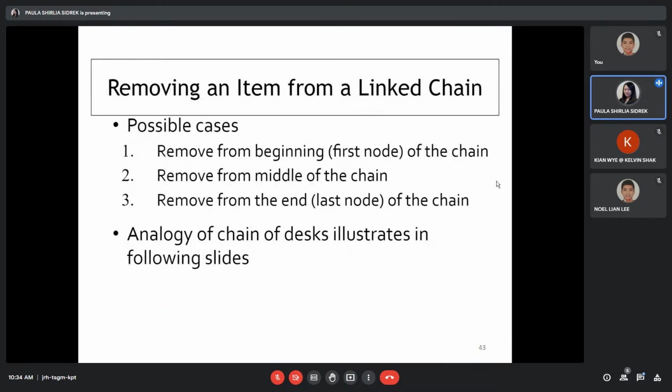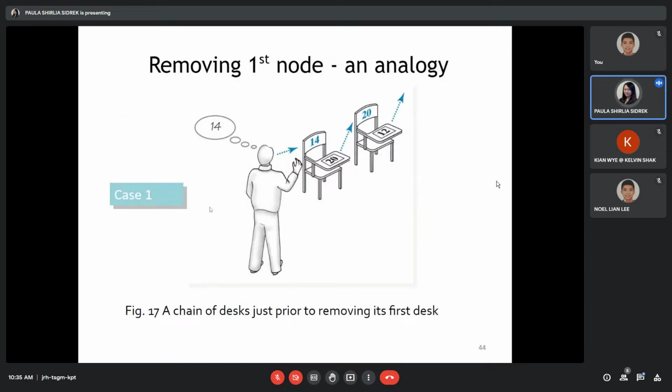Okay, so removing an item from a linked chain. This one has possible cases because, like I said, a linked list has the ability to allow for removal from the front, from the back, and the middle. All right, so it has been given an analogy of the chain illustrated in the following slides. So you can just have a look at that one.